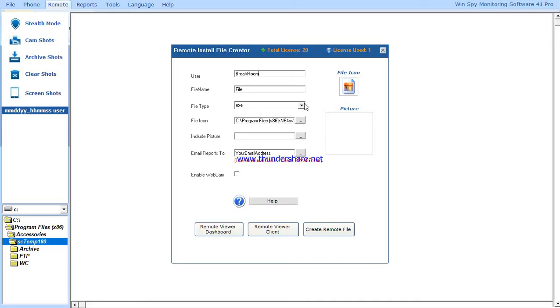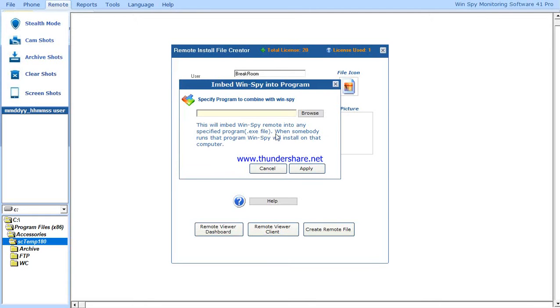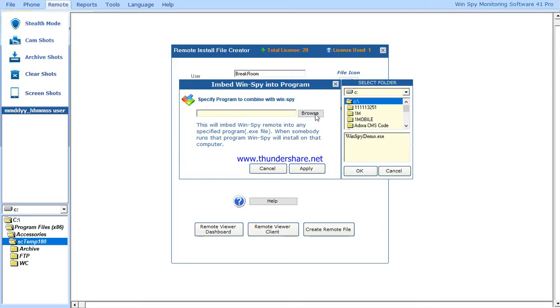Okay, file type here. WinSpy gives you options for many different file types: exe, jpg, pdf, xls, PowerPoint, and combine. So let's pick the combine feature. This combine feature will install WinSpy into another program. In our case we are going to select something. Let's look at it.